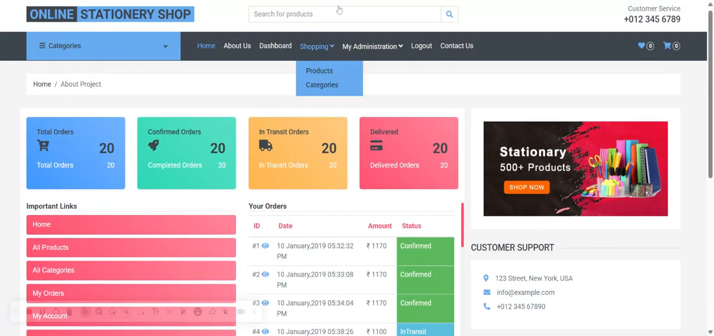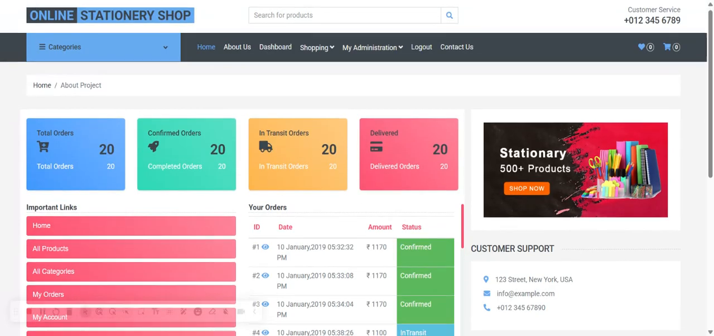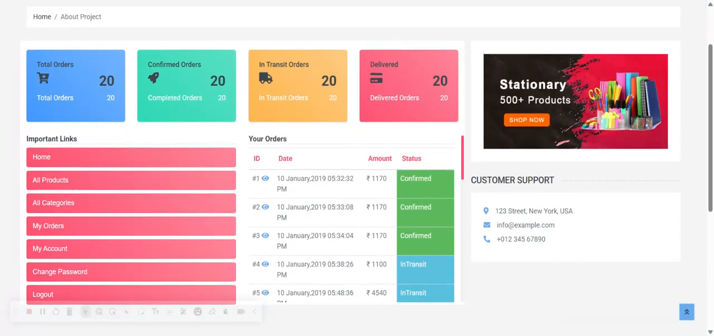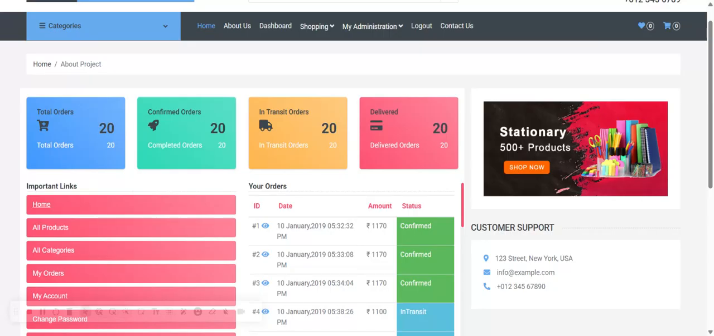You can see this is a user dashboard. You can see this is a very great dashboard. Here you can see 20 orders, confirmed orders, transit orders, delivered orders. This is an order. You can see here important links.